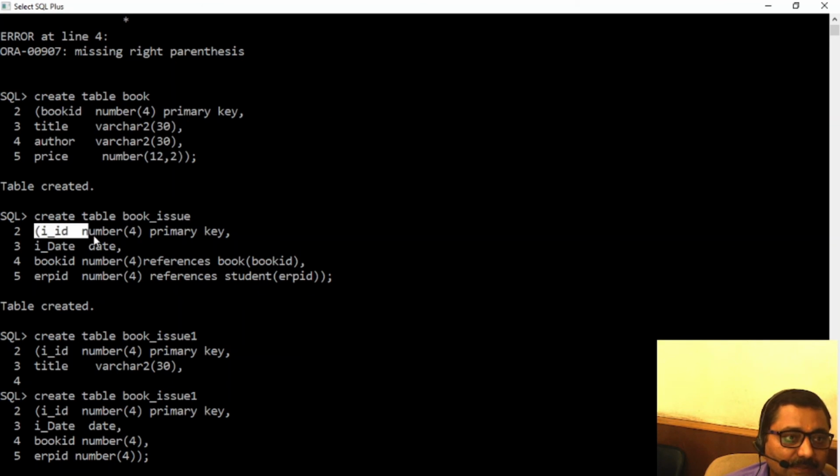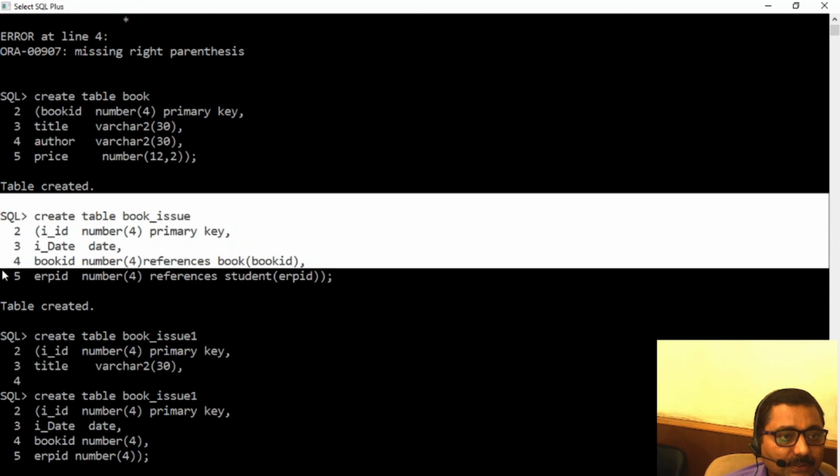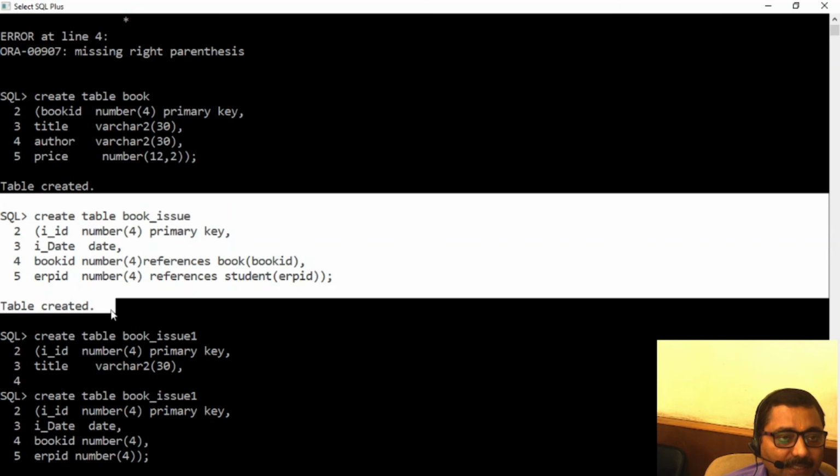So it has the first column as a primary key, the second column as a normal column, and the third column, book ID, becomes a foreign key, which is going to refer to the book ID column of the book table. And this becomes the second foreign key, which is going to refer to the ERP ID column of the student table. So this was the creation of a foreign key with the create table command.